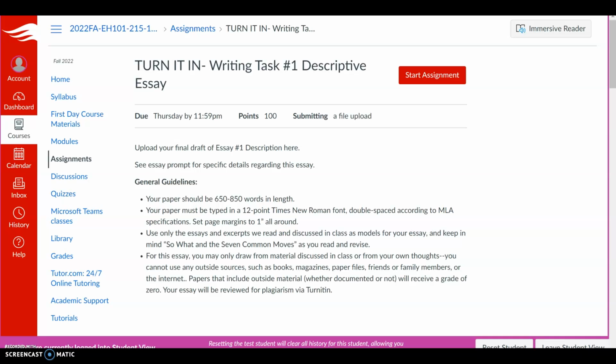Today I'm going to show you just really briefly how to turn in an assignment, if you haven't already figured that out. For this first essay, coming up is due Thursday night at 11:59 p.m. I just want to show you how to start the assignment, turn it in, and then I also want to run through the rubric, what I'm going to be grading you on, so that there's no confusion about what I'm looking for.